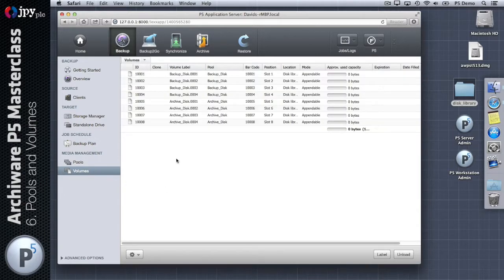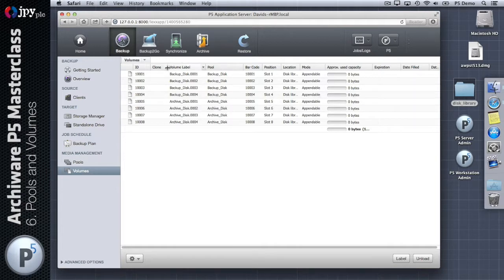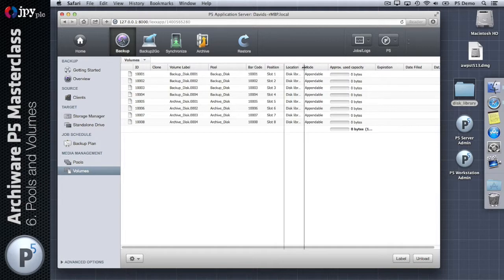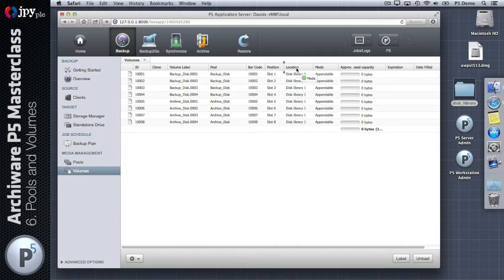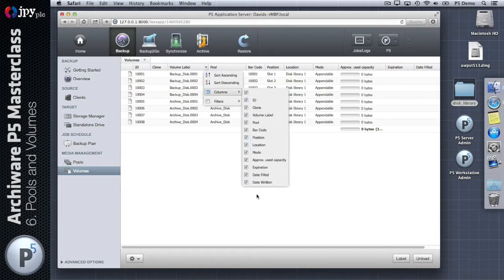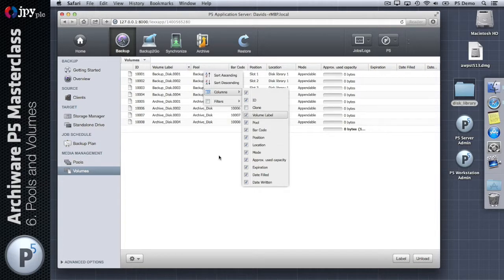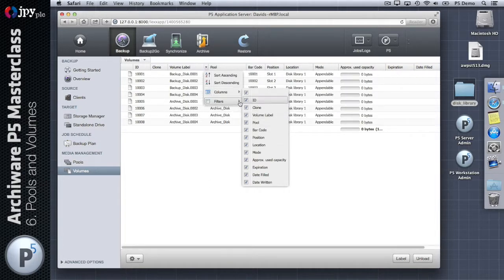So let's look in a little bit more detail at the volume list and just briefly discuss the different columns that you can see here. It's worth pointing out at this point that the column views within Archiware are resizable, so you can drag these columns around so you can see the information you want to see. You can swap the position of the columns around. Each of the column headings has a little drop-down menu against it, which allows you to choose the sort order, to choose the columns that you actually want to see. So if you weren't interested in seeing the clone column, for example, you could switch that one off and back on again. And you can also filter.